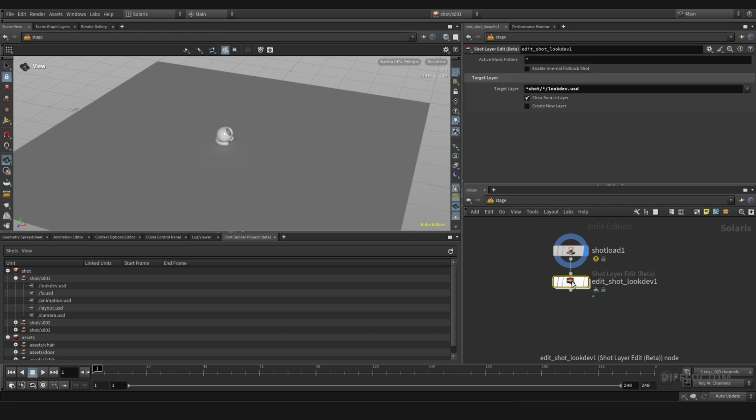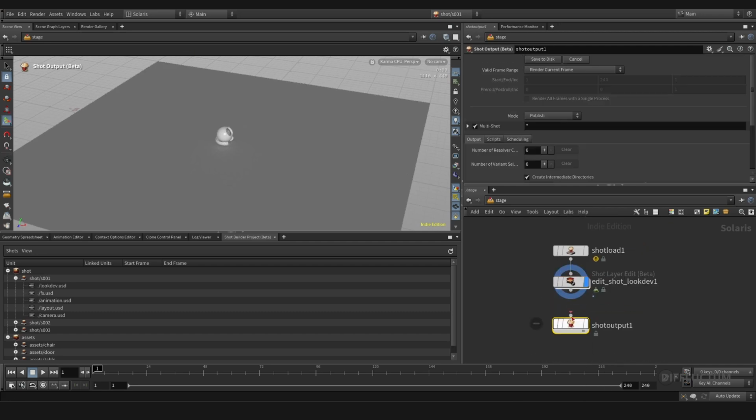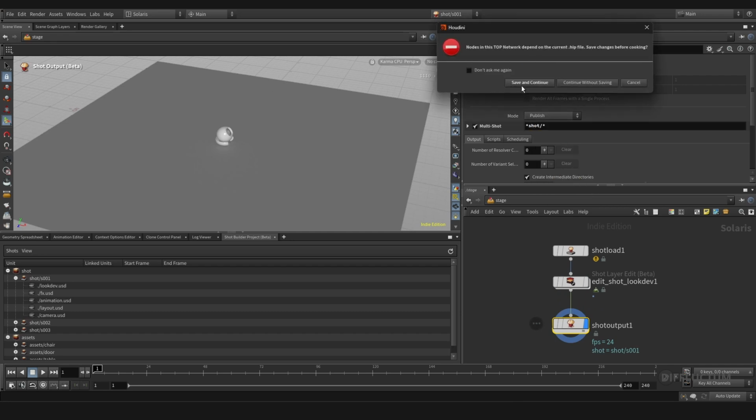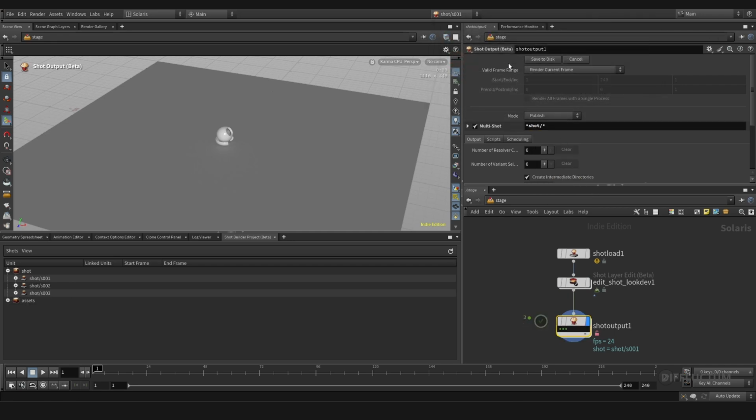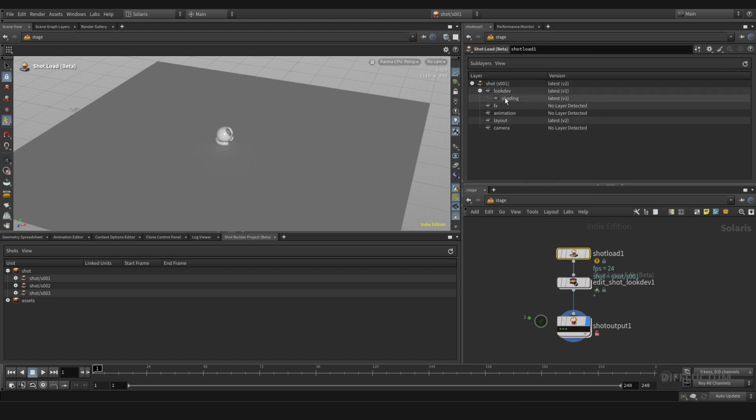But this time you leave everything by default and you choose create new layer. And the layer name is shading.usd, and here it is important to add the .usd, otherwise it won't work. With a shot output node we export it in the same way as before. And checking the shot load, we can see the successfully added new sublayer.